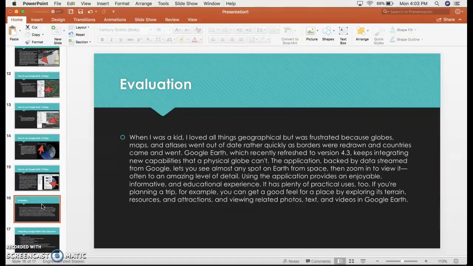So, evaluation. When I was a kid, I loved all things geographical, but was frustrated because globes, maps, and atlases went out of date rather quickly as borders were redrawn and countries came and went. So Google Earth, which recently refreshed to version 4.3, keeps integrating new capabilities that a physical globe can't. The application, backed by data streamed from Google, lets you see almost any spot on Earth from space and then zoom in and view it, often to an amazing level of detail. Using the application provides an enjoyable, informative, and educational experience. It has plenty of practical uses too. If you're planning a trip, for example, you can get a good feel for a place by exploring its terrain, resources, and attractions, and viewing related photos, text, and videos in Google Earth.